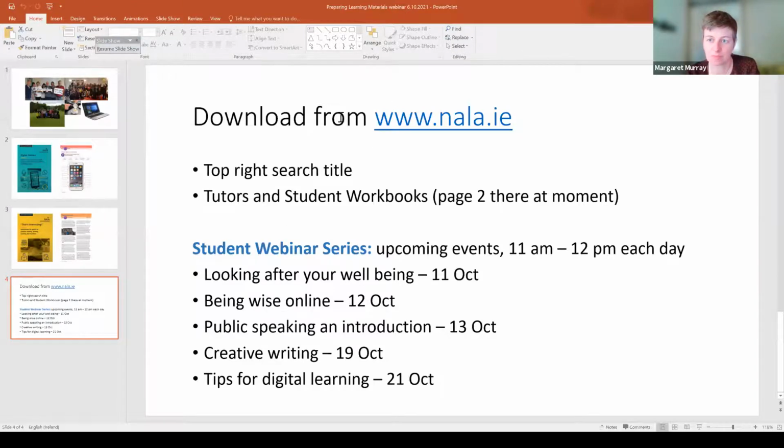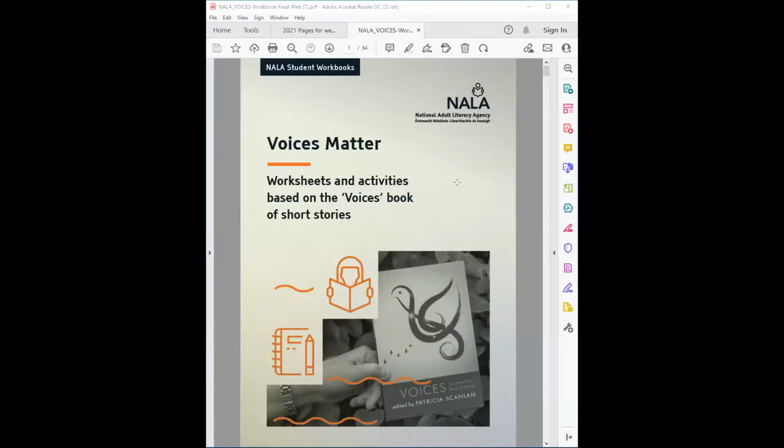2 fantastic student workbooks there. So I hope you found that interesting and will use them and get them. Our final speaker today is my colleague Helen Ryan. Helen is the policy officer with NALA, and Helen has been involved in all these projects which the different speakers have mentioned today. And Helen is going to talk to you today about the Voices project. So it's a reader and a workbook and how she developed those. So over to you, Helen.